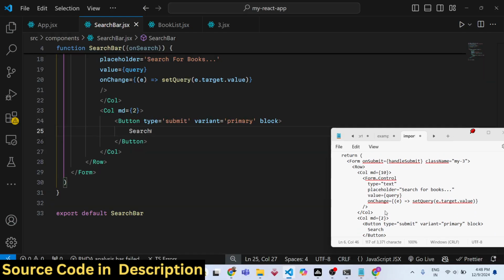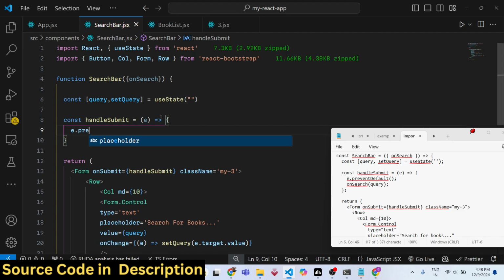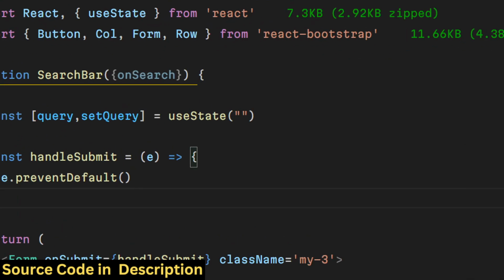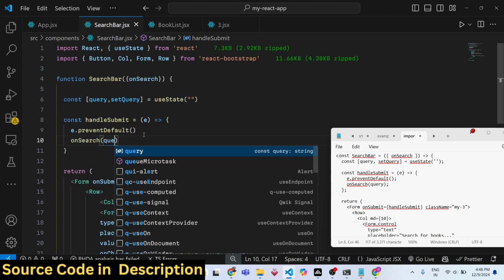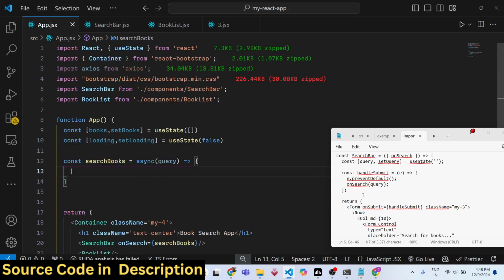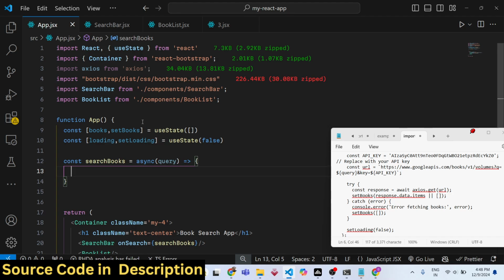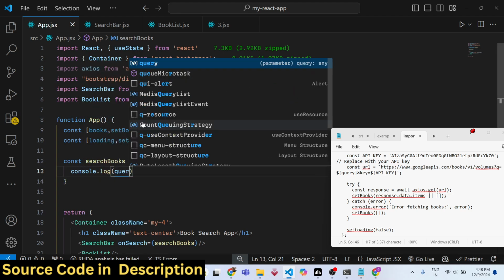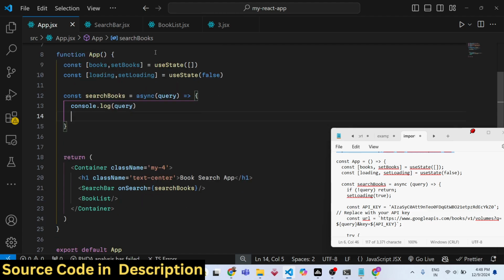So whenever you submit your form, now inside handleSubmit, first of all, e.preventDefault to prevent the auto submission of the form, and then we will call this function that we passed as a prop, onSearch, and pass the value, which is the actual query. So now we just need to define this function. Right here we will console log the query, and then you will make a simple GET request to the Books API. First of all, you will be setting the loading to be true.